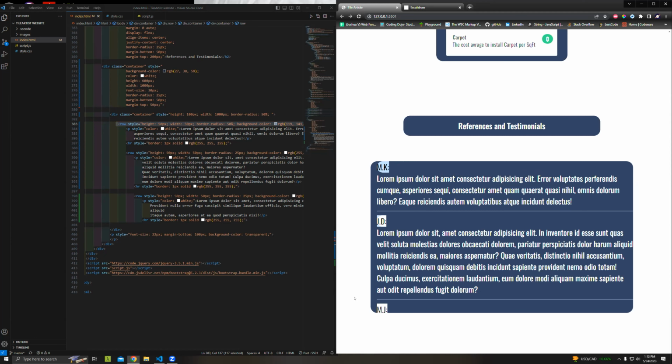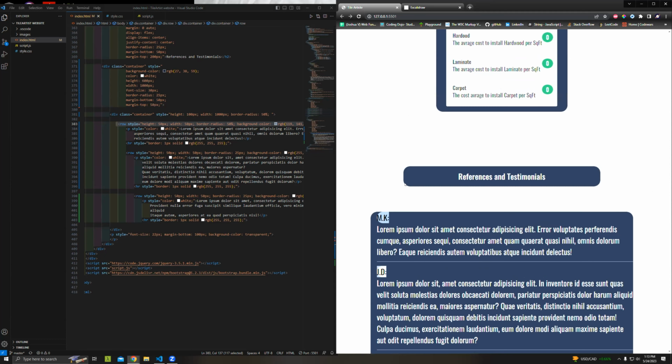You make the first column equal 1/12, and then you make the second column 11/12, because each row is divided into 12 columns. So it just takes one portion, and the other takes the rest of it, basically 11 of 12. And same thing here, and same thing here.